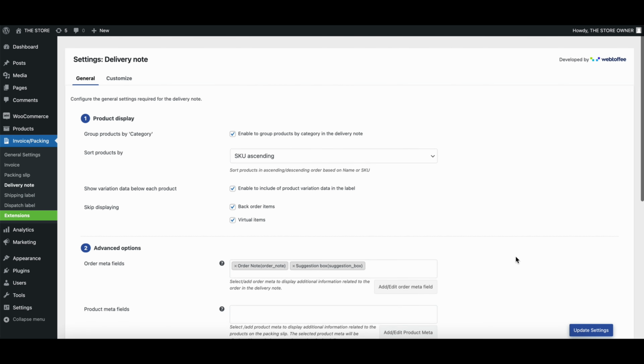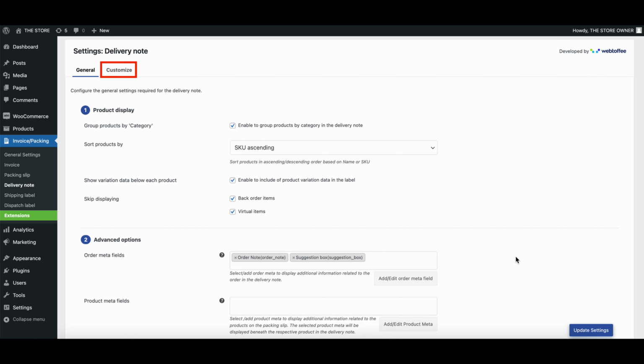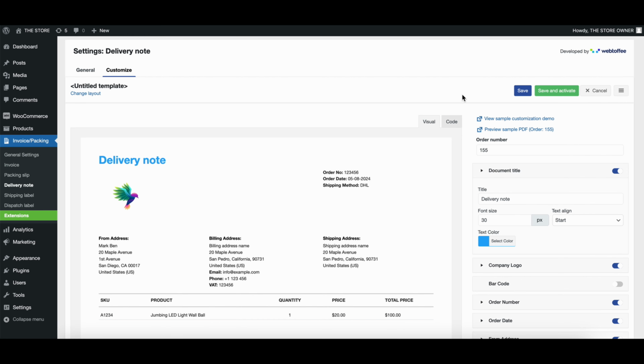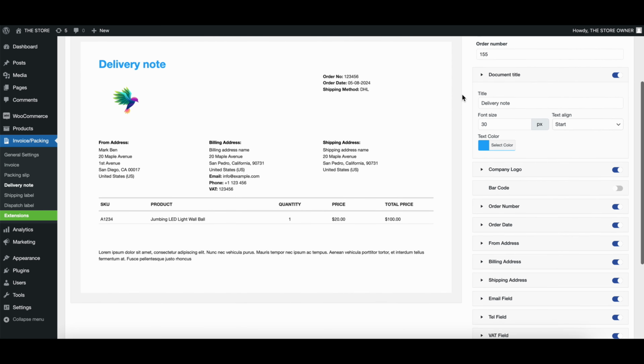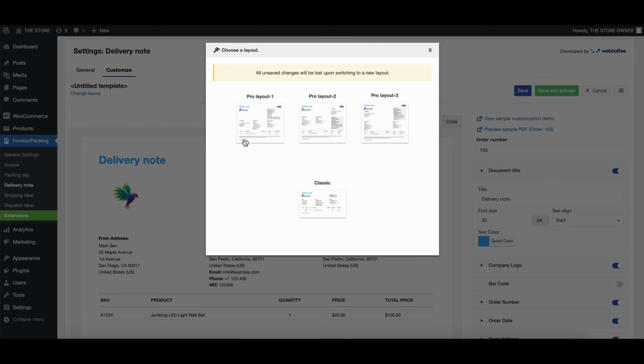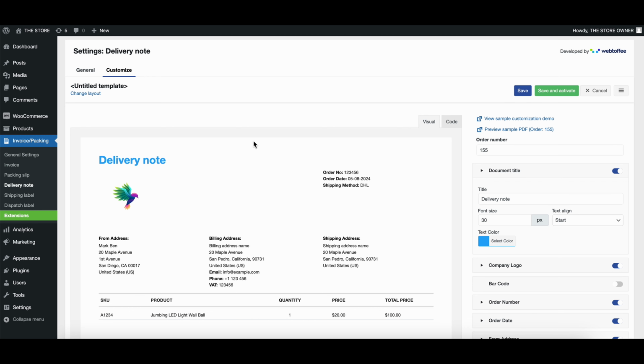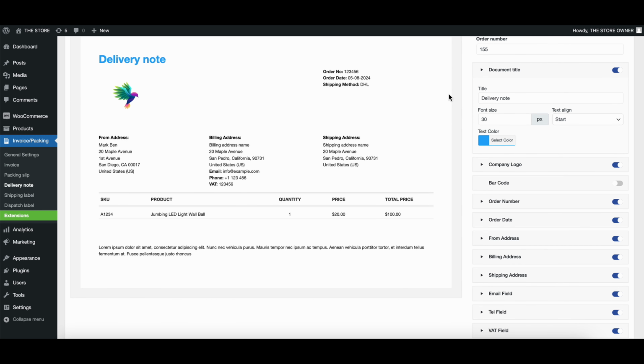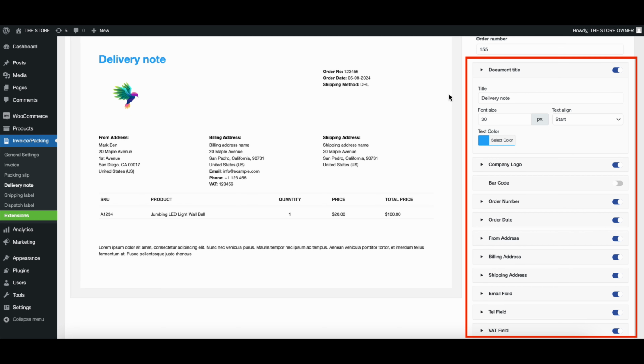Now, let's check out the Customize tab, where you can further customize the appearance of the Delivery Note. When you click on the Customize tab, you'll see a preview of the Delivery Note's appearance. Click on Change Layout to select a layout for the Delivery Note. Once you've chosen a layout, you can customize the Delivery Note template further in the Editor panel on the right.